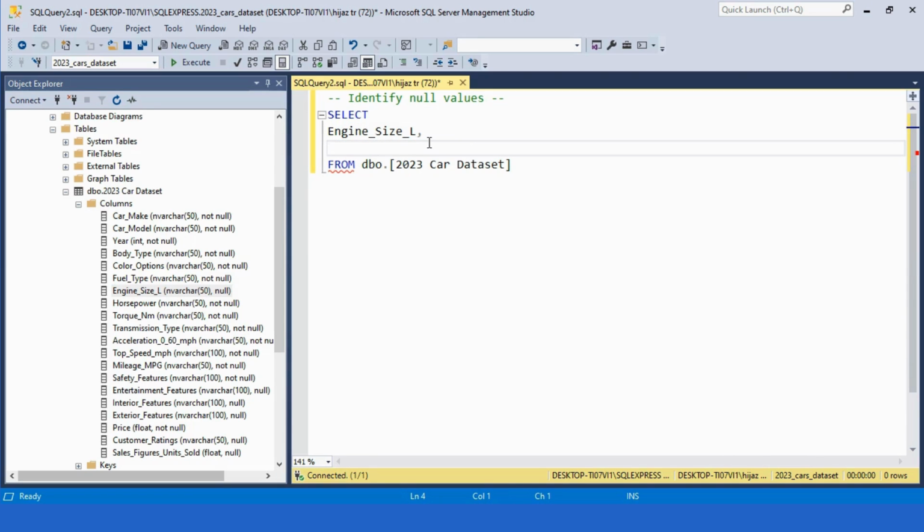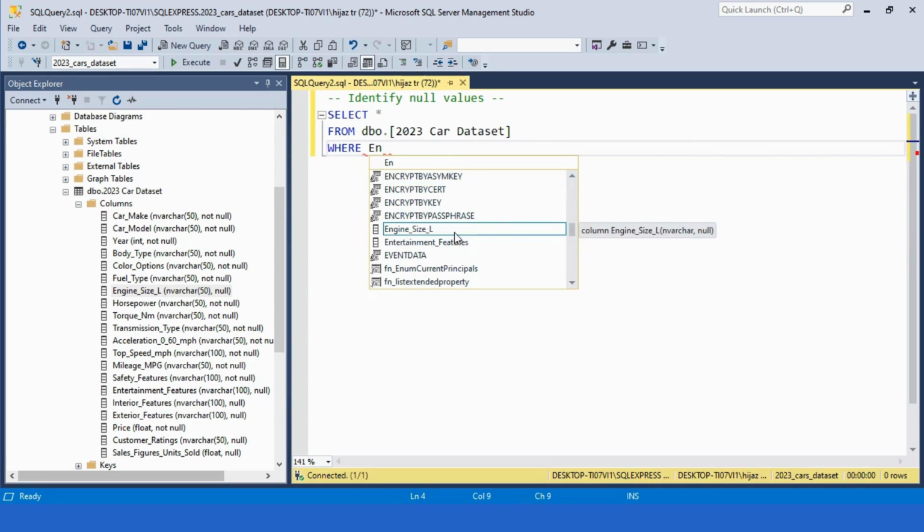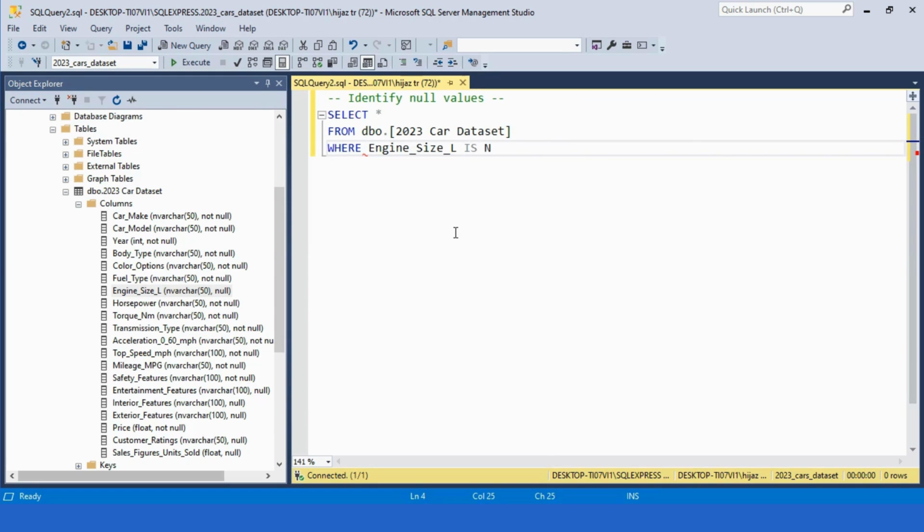Either I use the column names of the columns that have null values, or I can use select all. It returned all the columns in our data that have null values. So I'm choosing select all and then from, and now I'm using the where clause to identify null values.